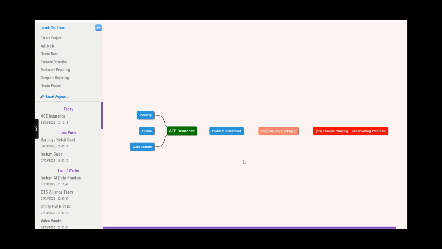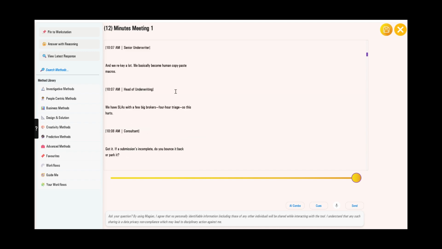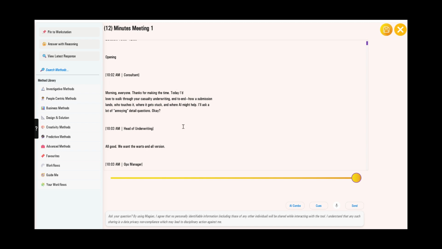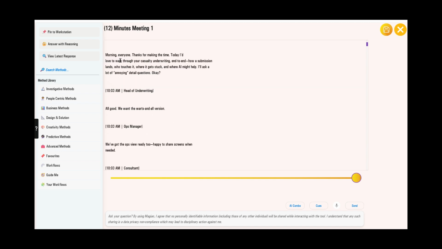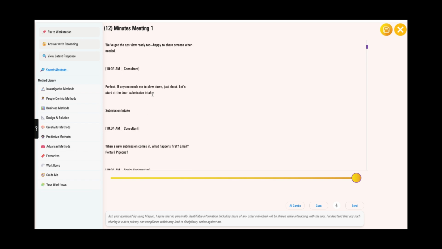There is a meeting that took place, and this is the minutes of the meeting as Copilot has transcribed it. It has the underwriters, the head of the underwriters, the IT function people, and the consultant asking about the process. Here, what we advise is: don't take notes anymore, unless you like taking notes. Focus on drilling down in understanding how the underwriting process works.